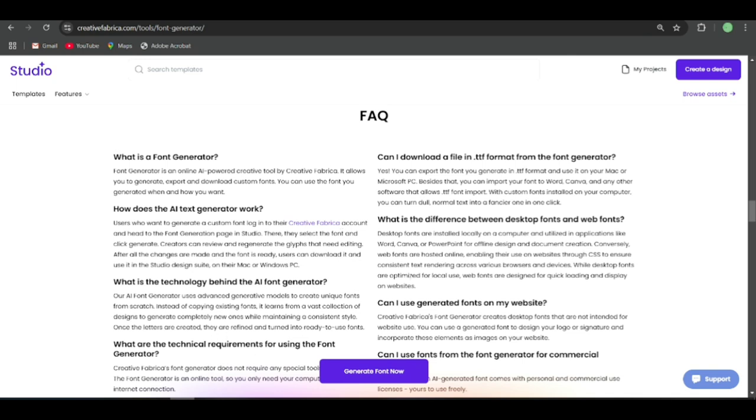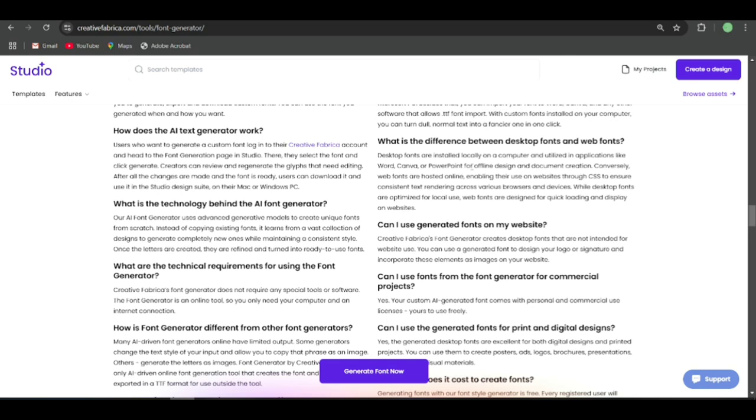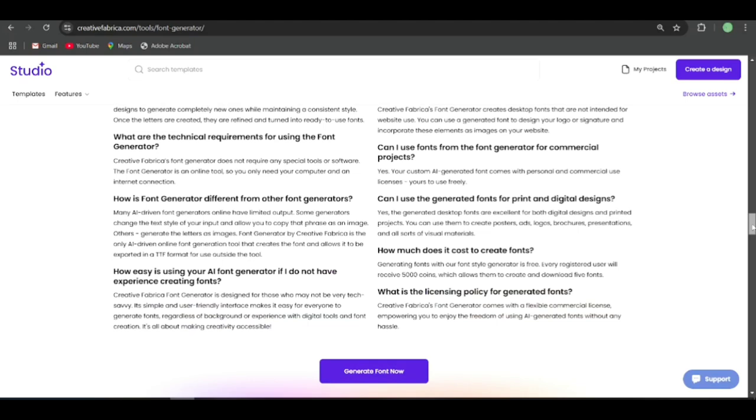Technology, technical requirements, difference between desktop fonts and web fonts. Desktop fonts are fonts that are installed locally on a computer and used in applications like Word, Canva, PowerPoint. Conversely, web fonts are hosted online, enabling their use on websites through CSS to ensure consistent text rendering across various browsers and devices. Guys, you can read these FAQs because they give you more information if you want to know more about how to use it.